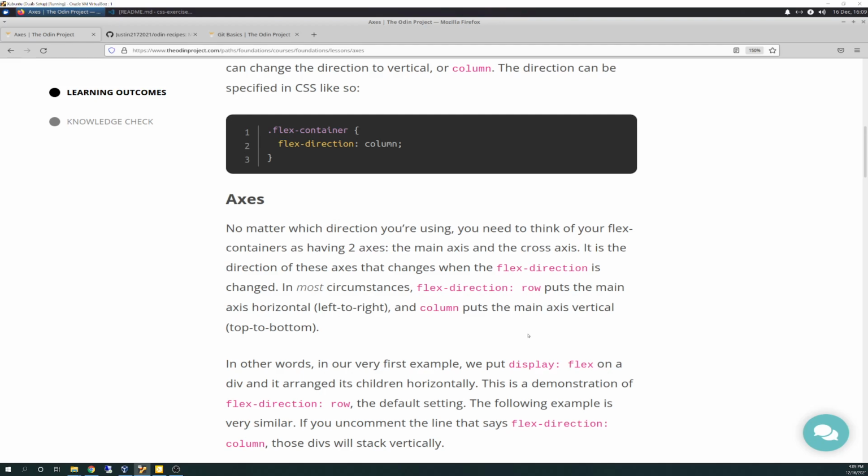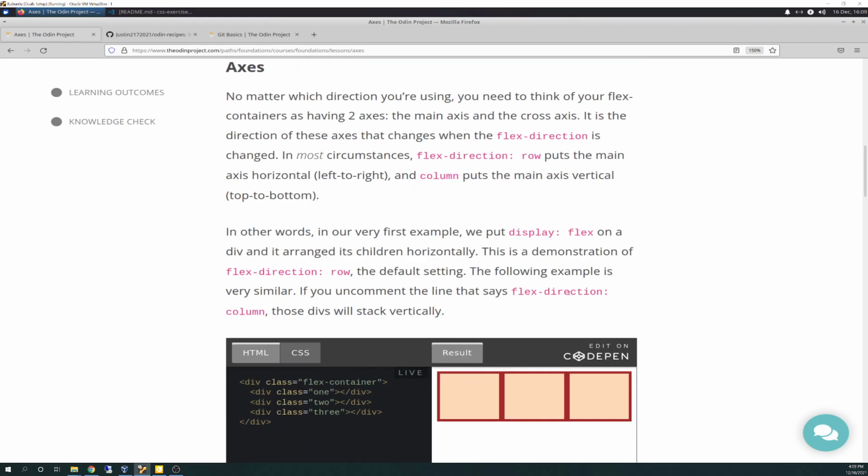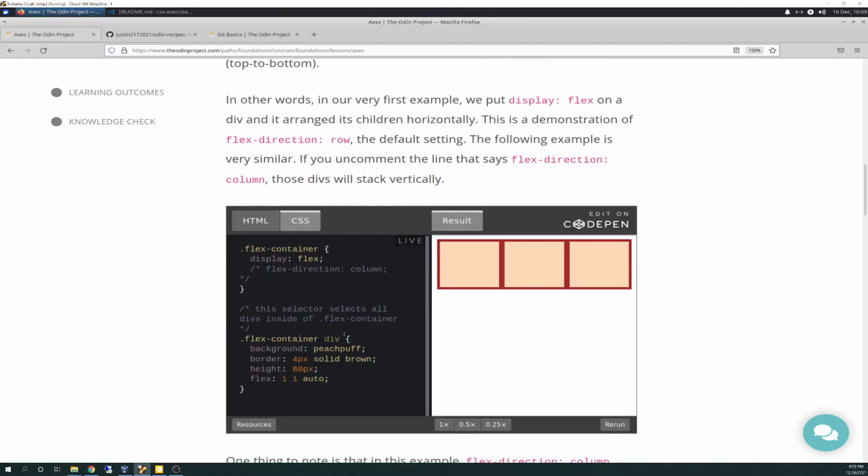So in other words, if you put display flex on a div, it arranges children horizontally. This is a demonstration of flex direction row, the default setting. The following example is very similar. If you uncomment the line that says flex direction column, those divs will stack vertically, and it just shows you how that happens.